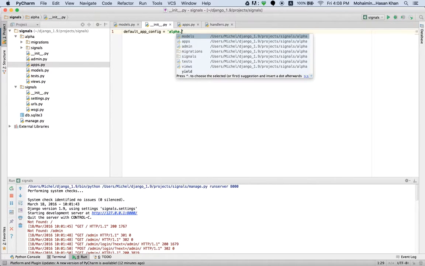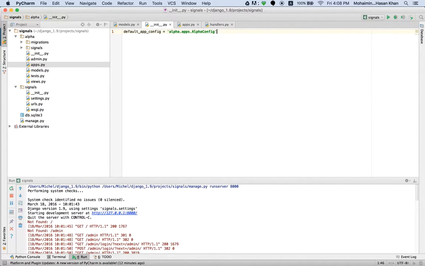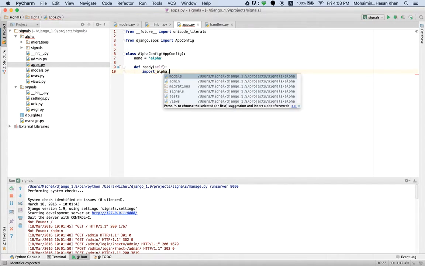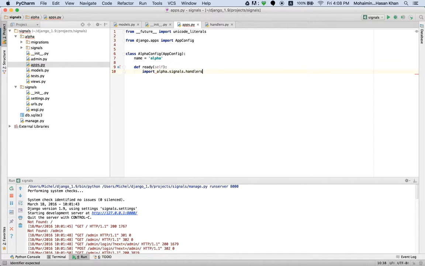But before that, I'm gonna say alpha.apps.alphaconfig. All right, so app name, app folder, and then apps file, and then within that we have an app configuration that's called alpha config. Okay. And over here we're gonna say def ready, and we're gonna import alpha.signals.handlers. We're gonna import the file that contains the signals. You can ask me why I'm doing it. Unfortunately, guys, I'm just learning, and I make these videos while I learn, so I really don't know. I got this from Stack Overflow, I think.